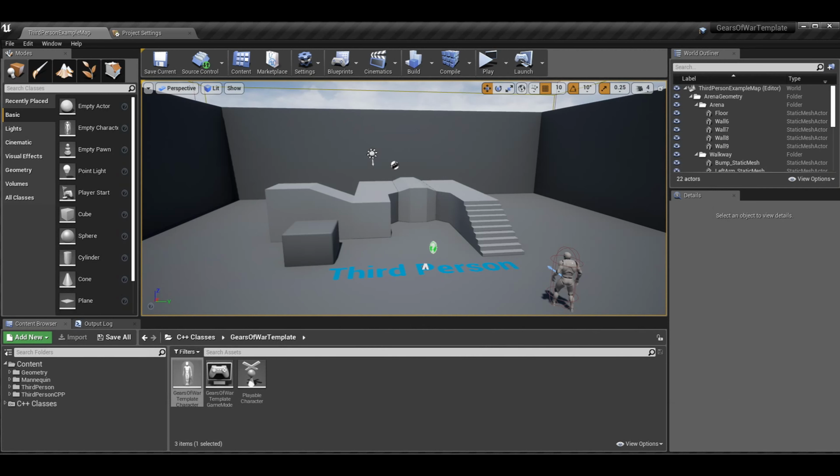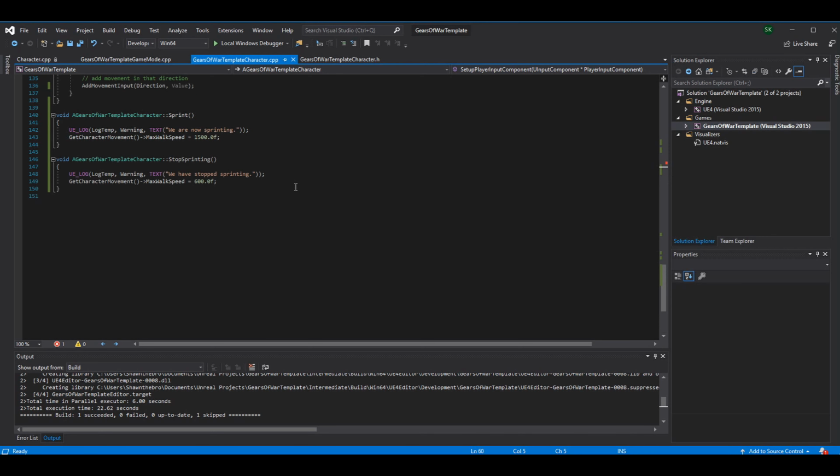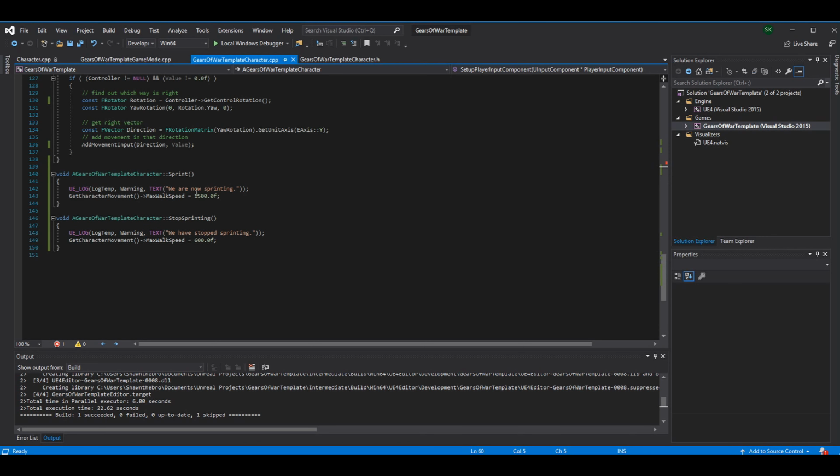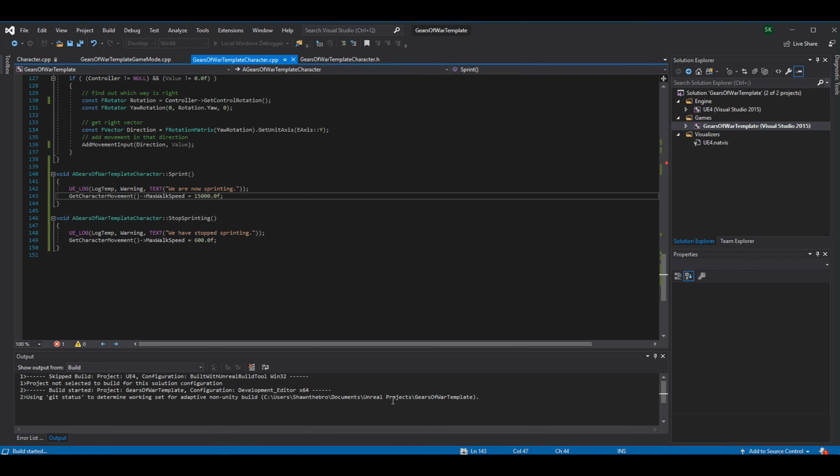And now that you have that working, try something wacky just for fun. So max walk speed, 15,000. And now we can build it. It'll take probably about 20 seconds or so. We'll test it, and then you'll be good to go.